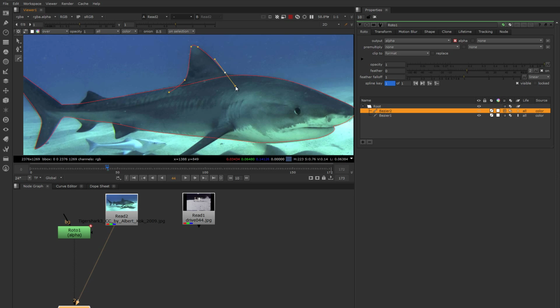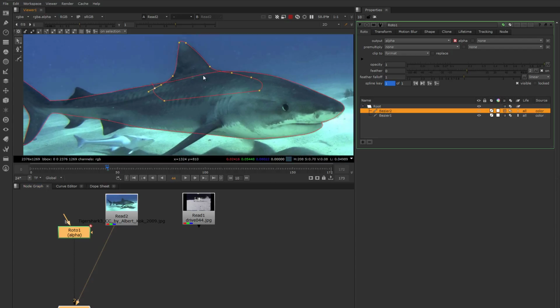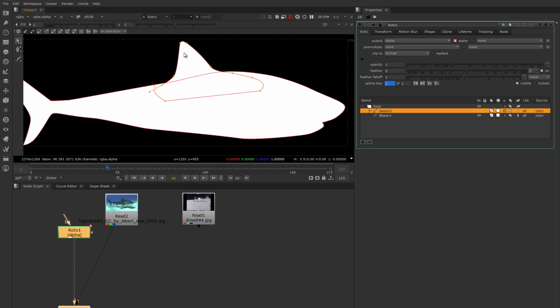So let's finish this fin here. If I'd like to add another knot to a shape, I can hold down Control and Alt and click on the line and add a new knot, even to a shape that's already done. So let's look at this Roto again. I'm hitting 2 and then A to preview. You can see that the Roto Node has composited them together.